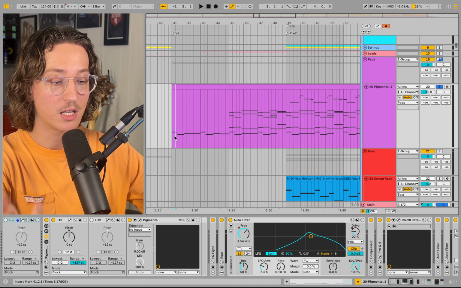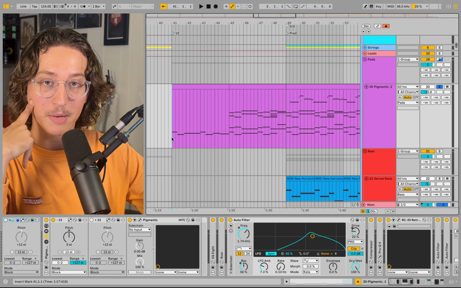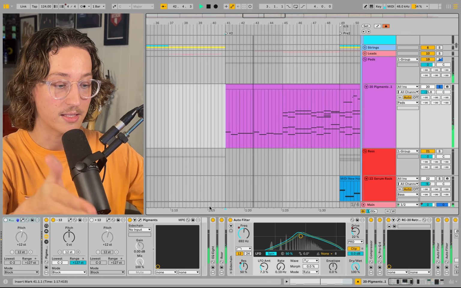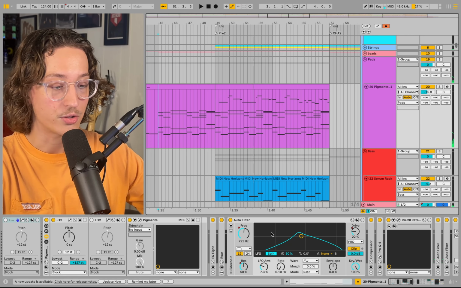So let's check out this synth pad. This is a pretty fundamental sound in the song. It really sets the scene in the first and the second verse. Let's hear it in the mix and then I'll solo.